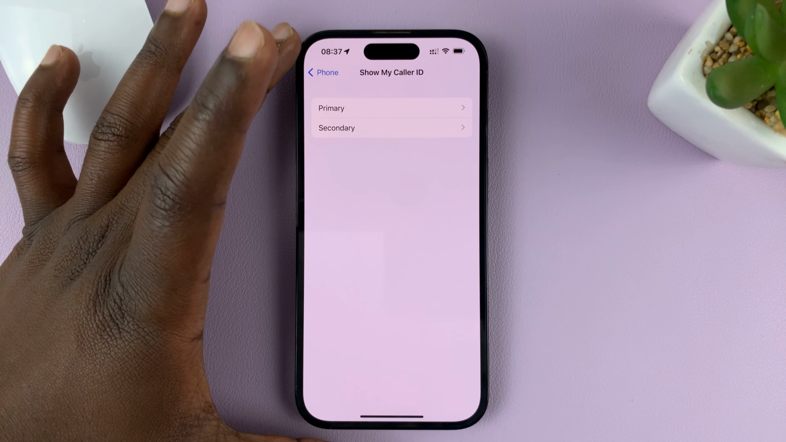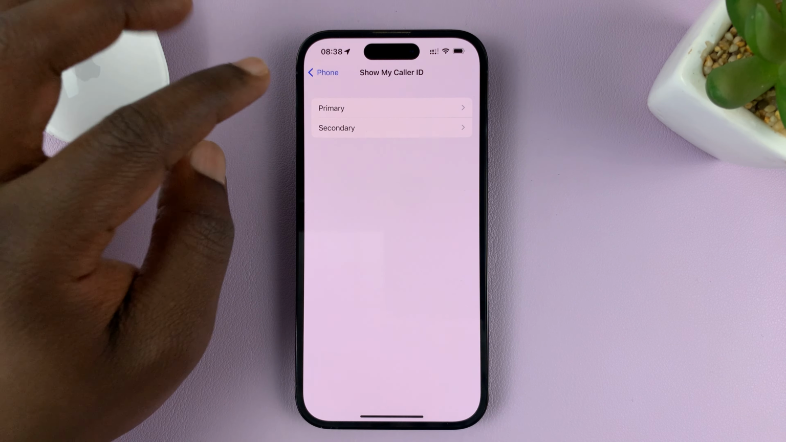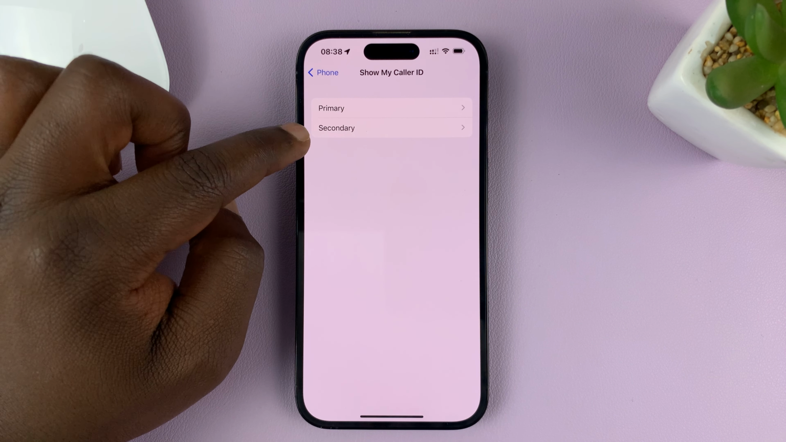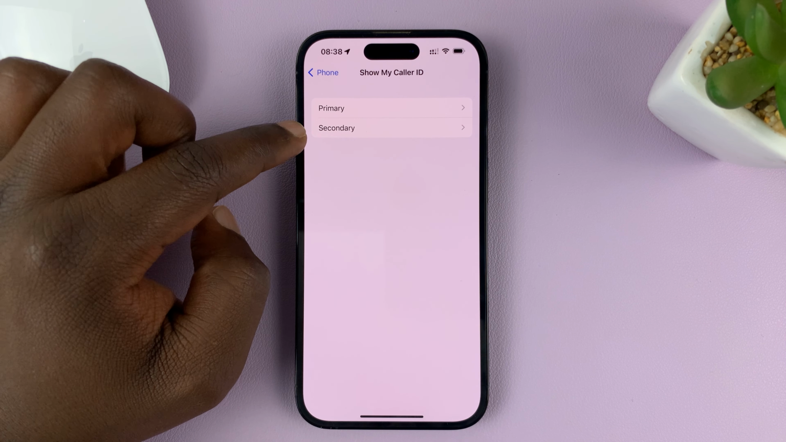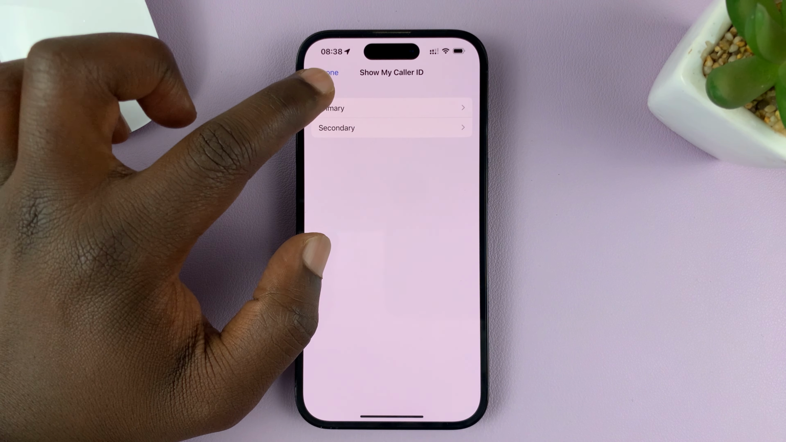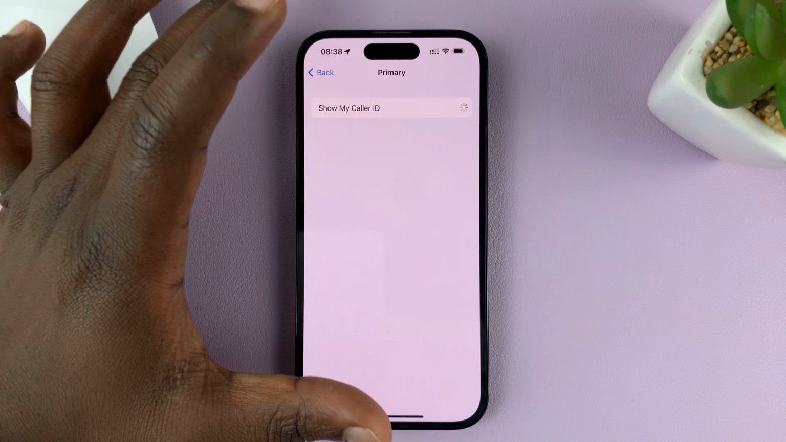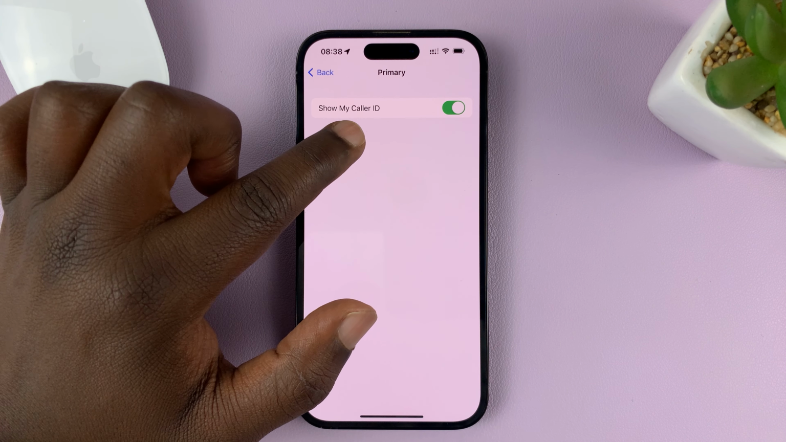Now, since I have a dual SIM iPhone, it's going to give me the option to choose for each of the SIM cards. So I have the primary SIM card and also have the secondary SIM card. So let me do this for just the primary SIM card. Tap on that. And now it shows show my caller ID.